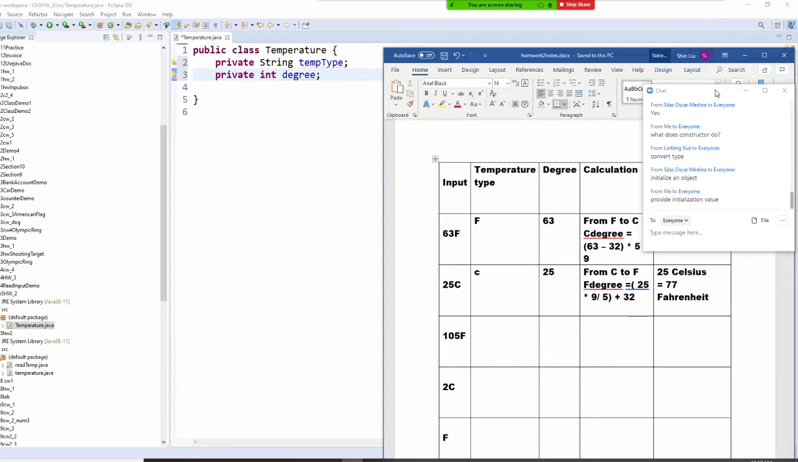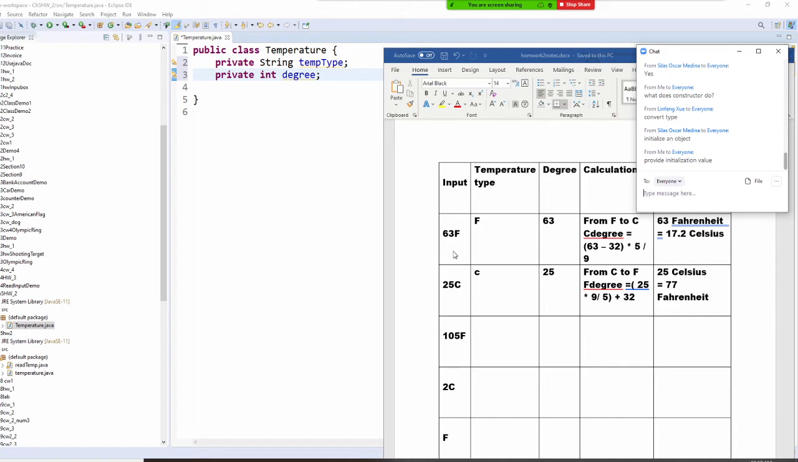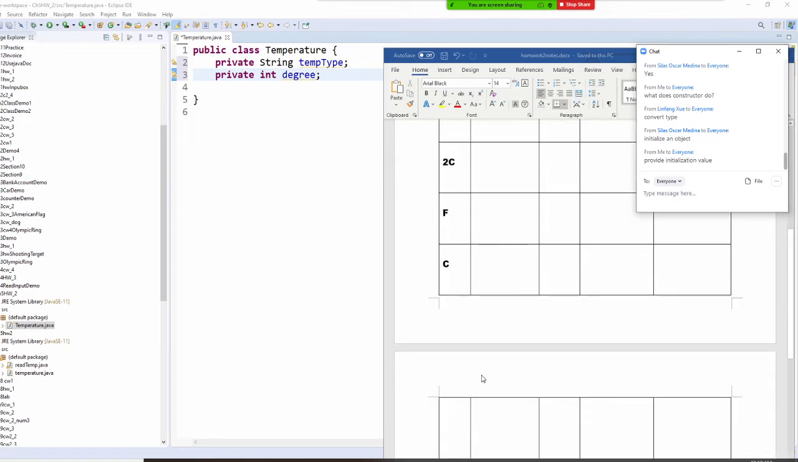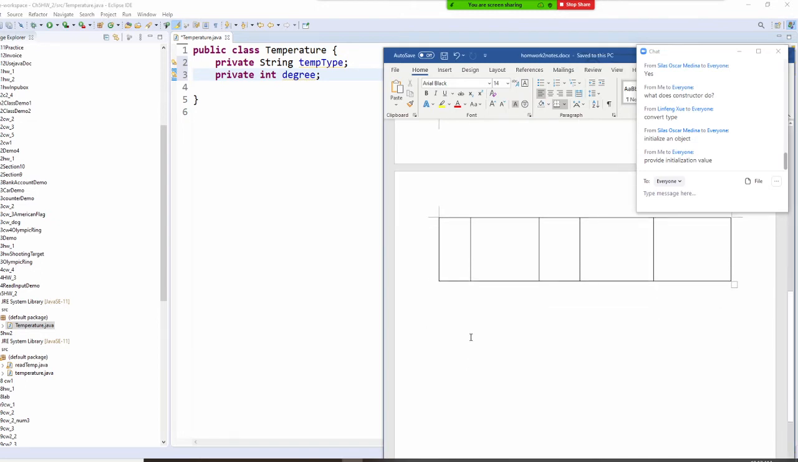So let me ask you right now. If I read 63F, your program is going to separate this. By the way, this 63F is a string. So let me write this down right now. 63F is a string. Okay, so let me make these two. 63F is a string. For a string here, how many? How many numbers do we have right now for this string? If I get the length of 63F, what's the length?